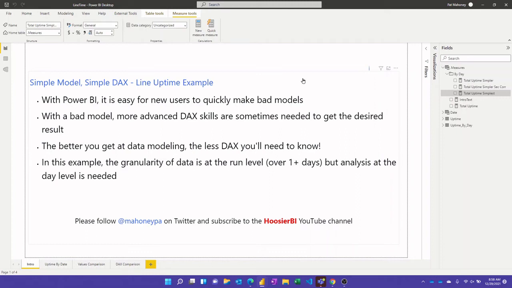In this video, we're going to walk through a simple example to show the importance of data modeling when using Power BI. Power BI is super powerful and very user-friendly, and new users can quickly bring in data and do analyses. And most of the time that goes very well. However, it is really easy for people that aren't familiar with data modeling to make bad models.